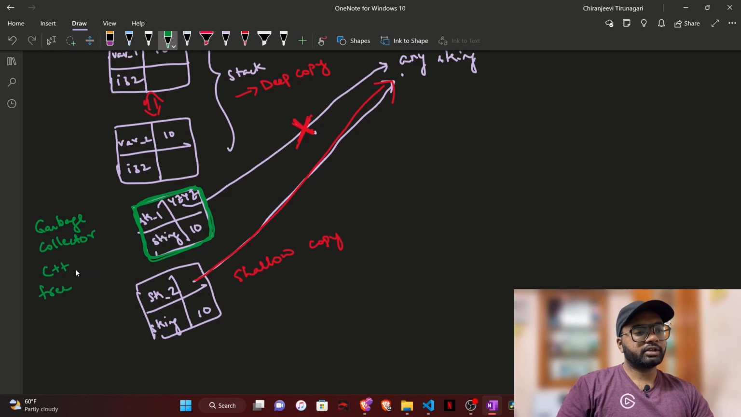But Rust doesn't have any garbage collector. It will do everything on its own. When we did str2 equal to str1, at this point it will call a function drop on str1. It will drop this particular memory and it will be freed, and that particular memory can be used for something else in the program.